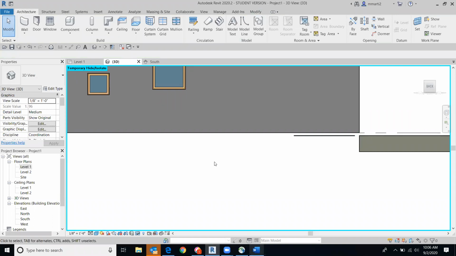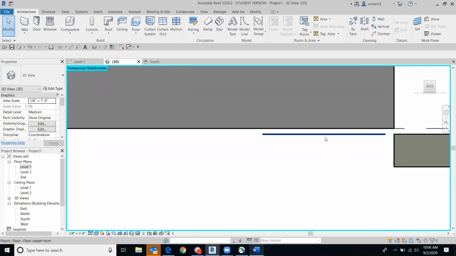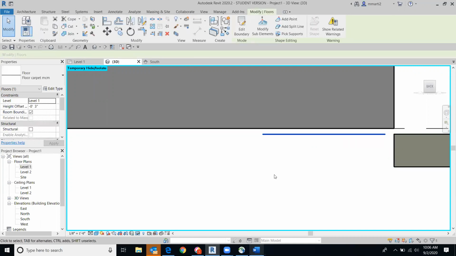I know that temporary hide is on because it says so up here within this cyan border. If, for instance, you close and save this project while a temporary hide is open, when you sign back on, the temporary hide will disappear and you can get back into that. So with this slab hidden, I want to click on this piece of flooring and make it active.